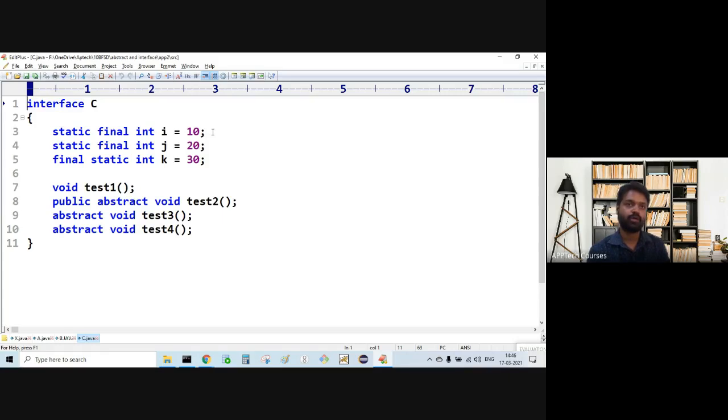Here, one more point. If I declare a variable as final, that variable should get a value. If I supply a value, then that is fixed. We cannot change the value of that variable further. That is constant, fixed.